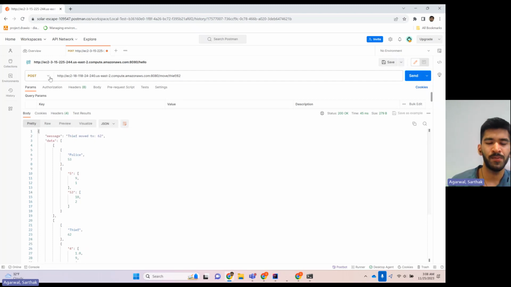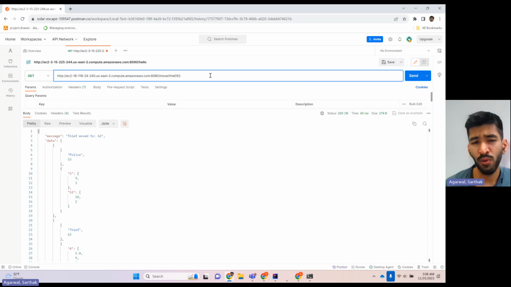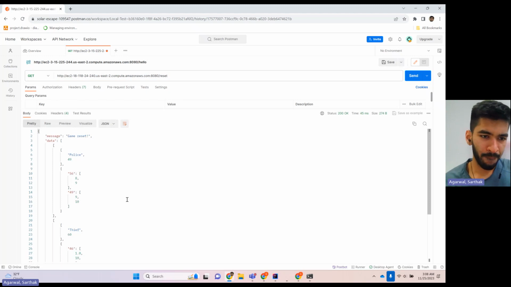Once the end condition is reached, the API would tell us in the message that the game is over. We can try the fourth endpoint too, that is the reset. This would just reset the game. It would place the police and thief at random nodes and we'll get a new state.